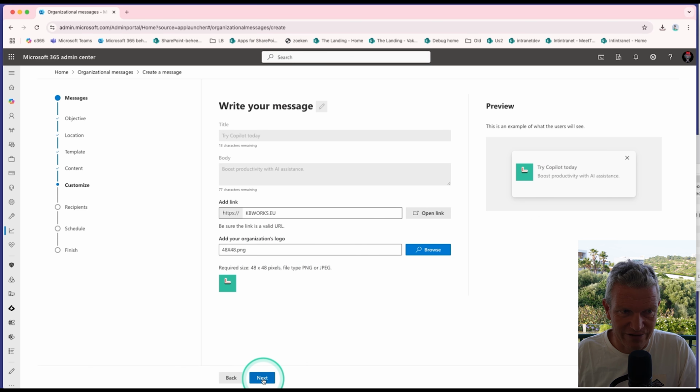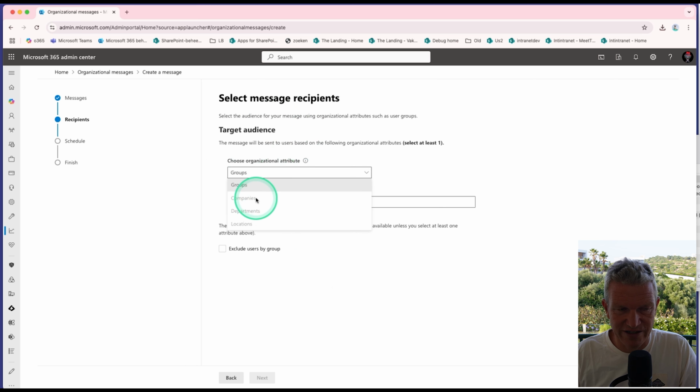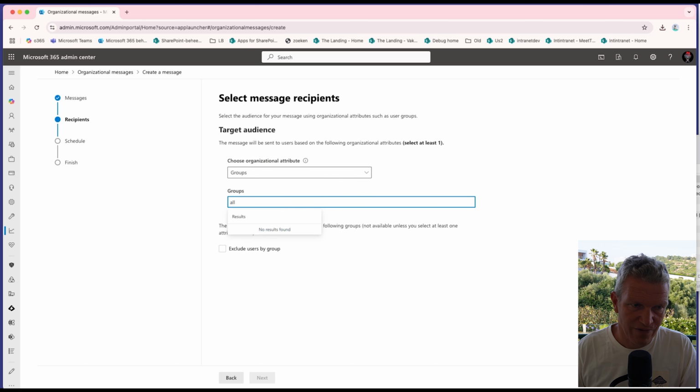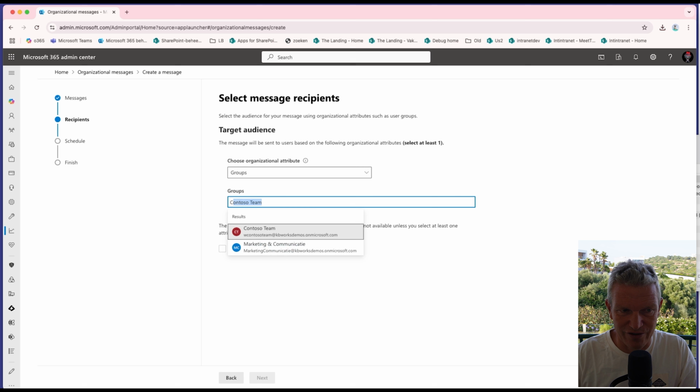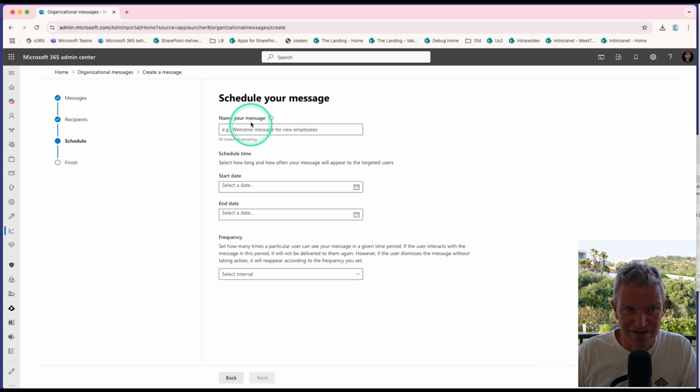And we're going to click on next, and here we can say which attribute we want to use. So we can say companies, departments. I see that we can only select groups, and here we can then say, okay, all. We don't have an all company, but you could say Contoso team, for example. So only this team would get the message. By default, most companies have an all company team, so that's why I was selecting that. But no, it's not there.